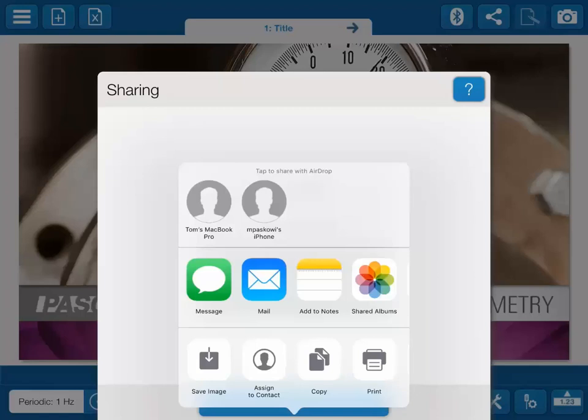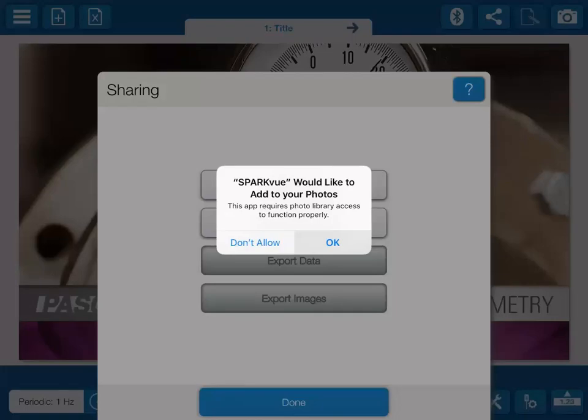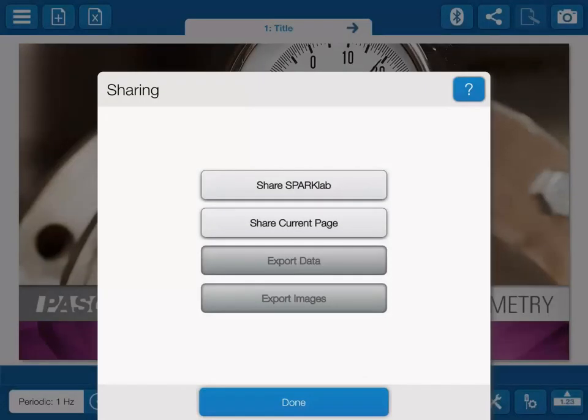Once I've selected shared albums, I'll be prompted to enable sharing with the Photos app. Please select OK to enable this process. And then I'm going to exit out of my SPARKvue app to show you that this screenshot has been saved within my photos.